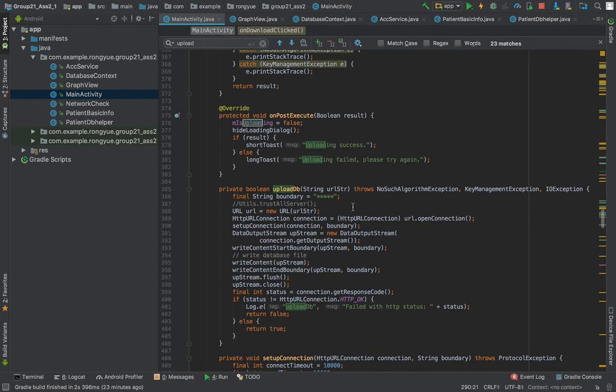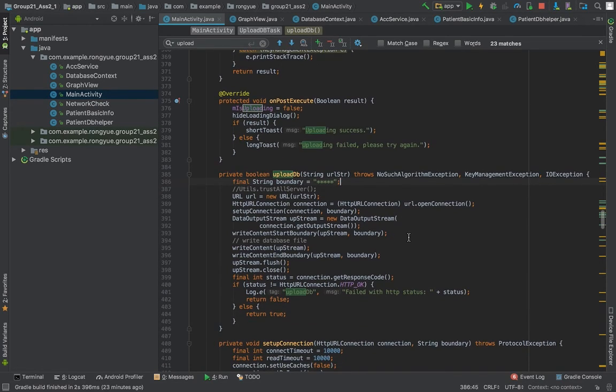In the upload DB function, we first build the HTTP connection between the Android device and the remote server, and then we create the upstream object and put our data into the upstream to upload the DB file. Then we close the upstream and check if the uploading is a success.